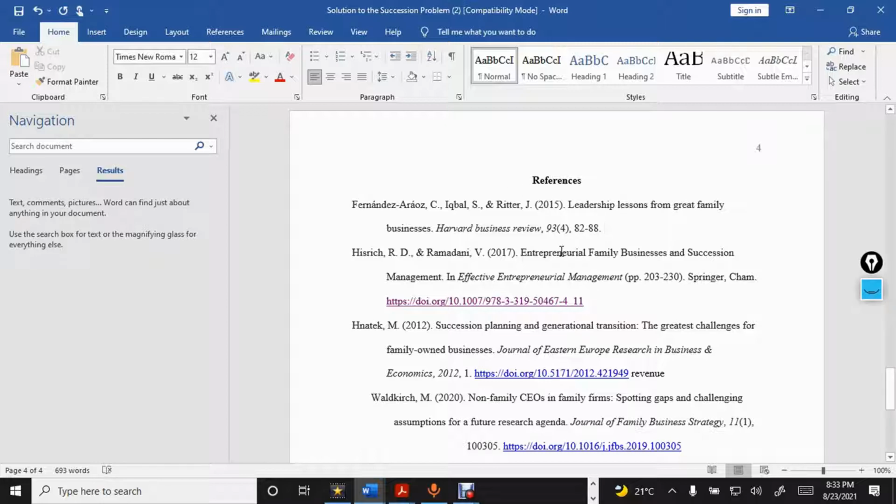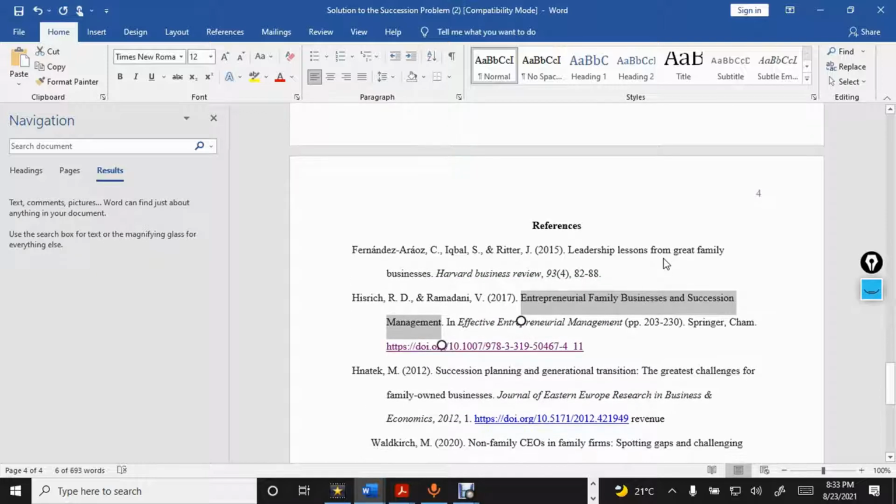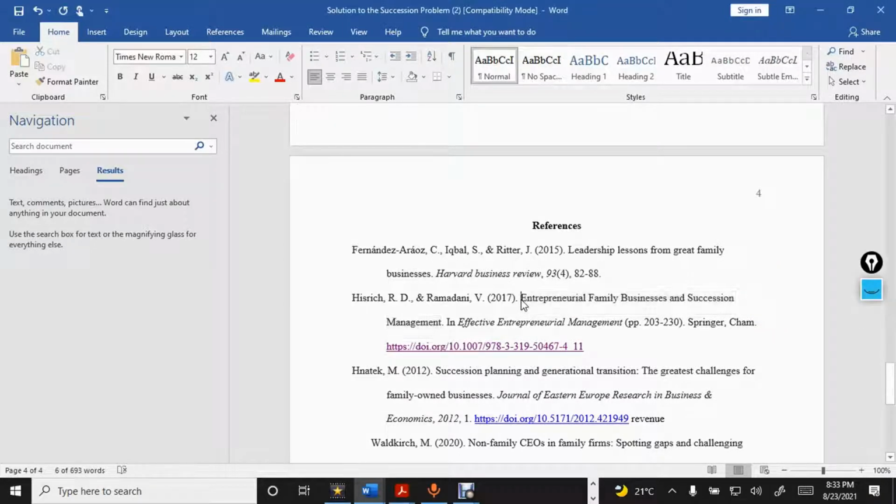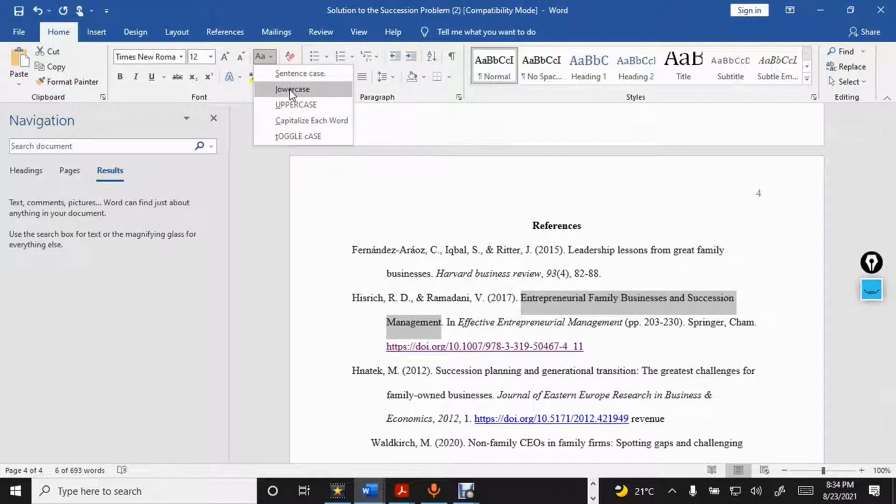Now, another thing. When you look at this one here, we can see we have an issue, because basically this one is title case, or topic case, whatever those guys call it. In this case here, we need sentence case. So we have to format that one well. When it comes to the references, we use sentence case. We don't use title case. So you put it in lowercase first, and then you can put it in sentence case.